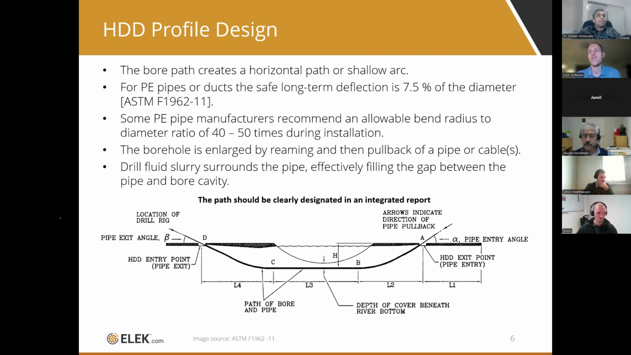So the bending radius of the cables. Some PE pipe manufacturers recommend an allowable bend radius to diameter ratio of 40 to 50 times during installation. So these sort of rules you should follow, or at least consider, in your HDD installation designs. The borehole is enlarged by reaming and then pullback of pipe or cables, as we saw on the previous slide.